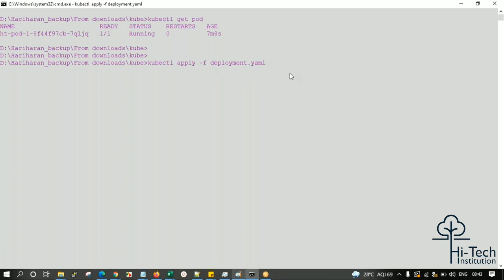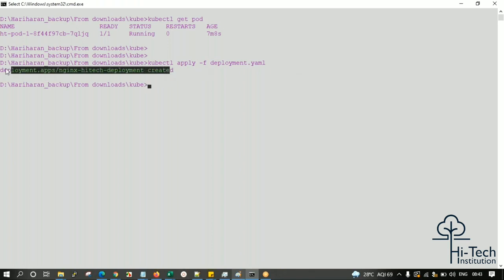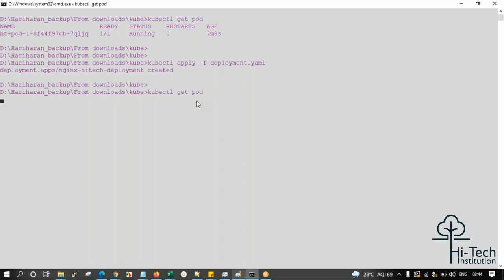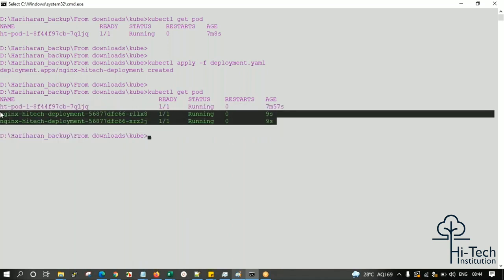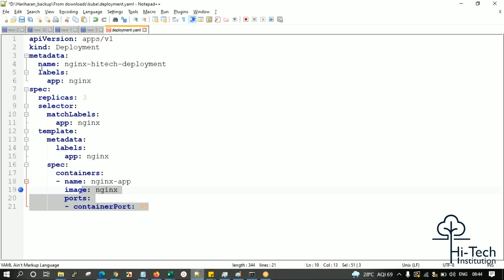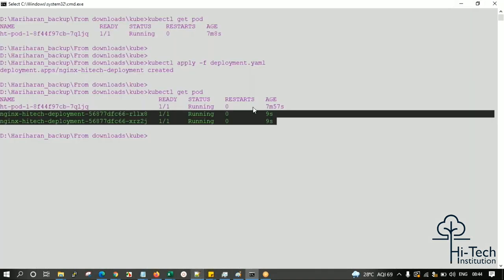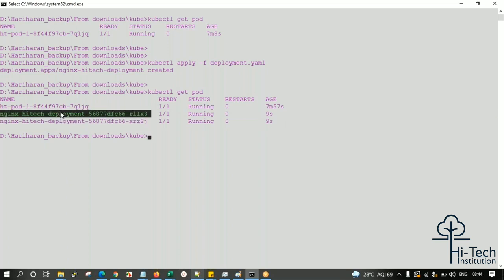Once I hit enter, see, the deployment has been created. Now when I give kubectl get pod, you can find two pods created. I'll tell you why it's not three: I didn't save the file actually, so it took the old one only. When I save now, it gets saved. Anyway, no problem. If you give 3, it will create 3 pods for your application deployment.